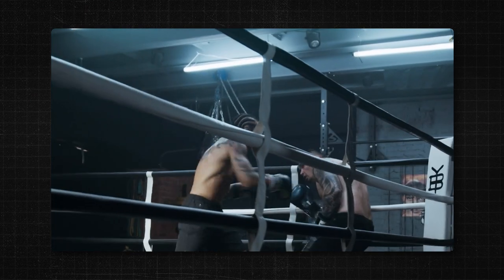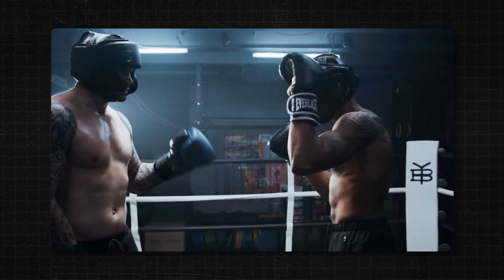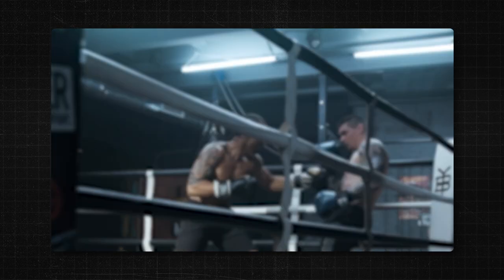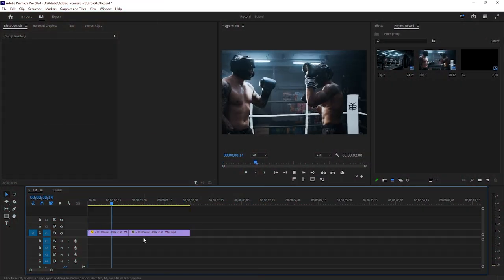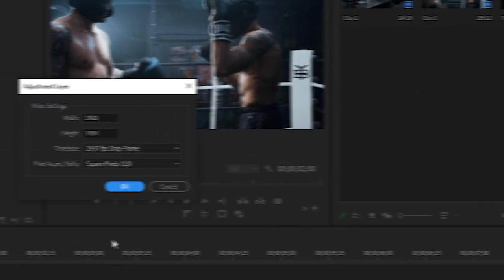First on the list is the blur transition. It's a very simple effect, but it can definitely make your videos look more professional if you use it correctly. Now, how to make the transition in Premiere Pro? First, you need to create an adjustment layer and drag it on top of the clips.